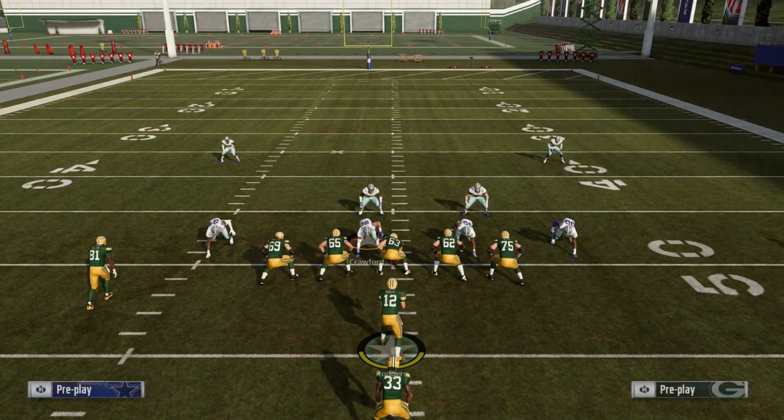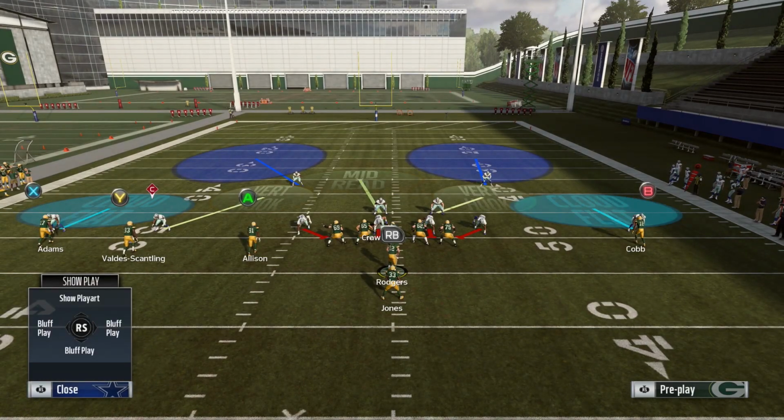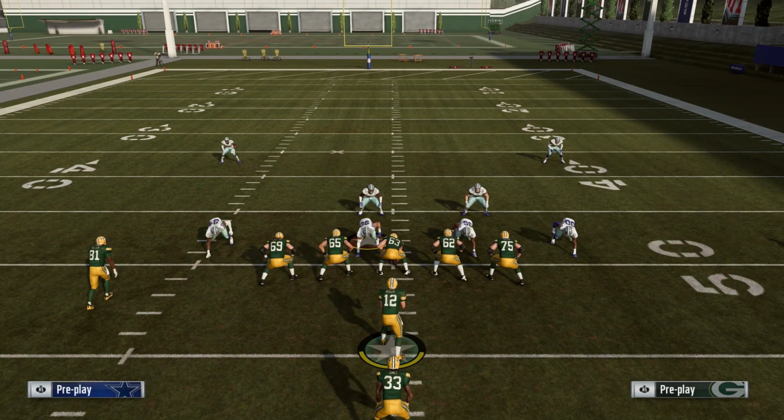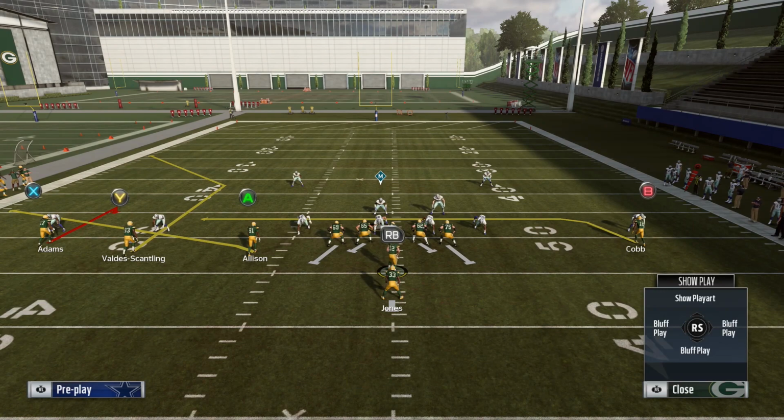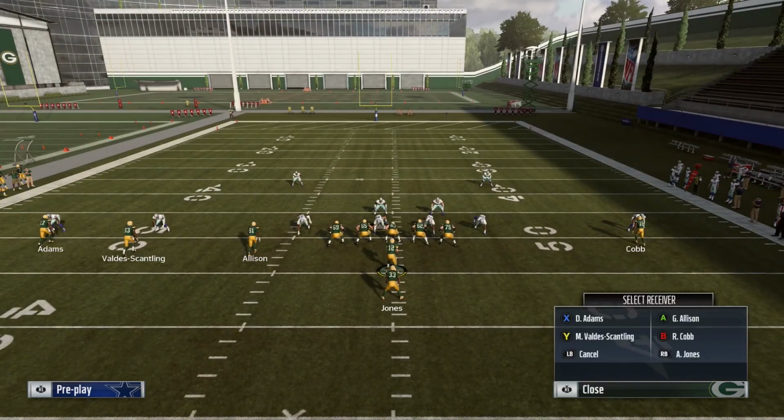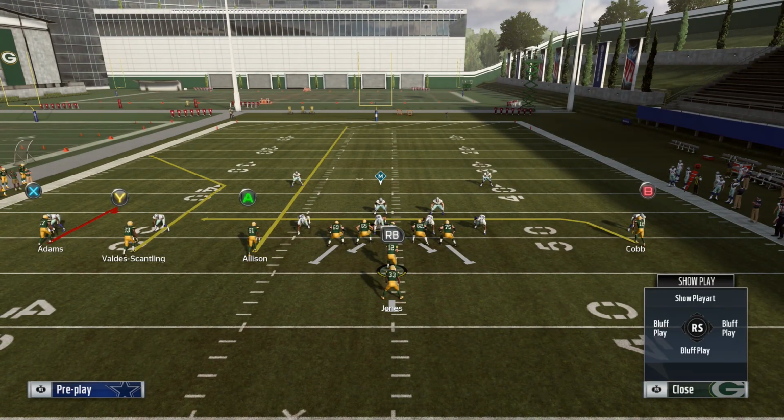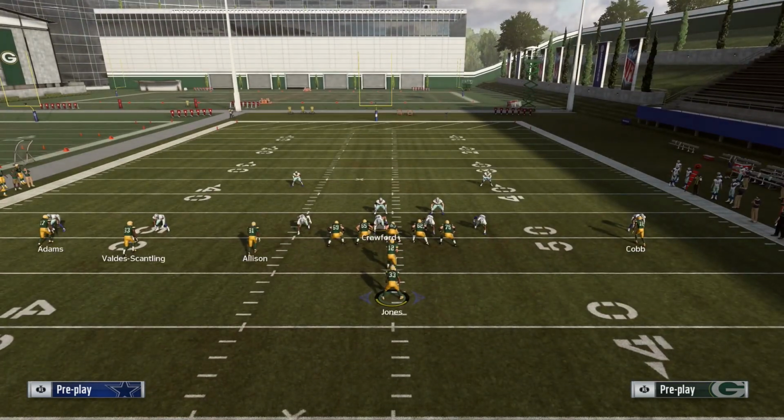Now this will be zone coverages of all types, so we're going to go ahead and mix it up here. What it essentially comes down to is understanding who is the player that gets the free release on the play. In this example, you see that our inside player is on the free release. Put him on a streak to run off the coverage.